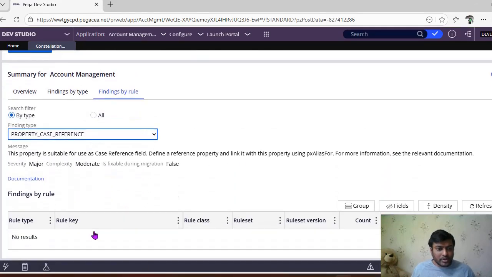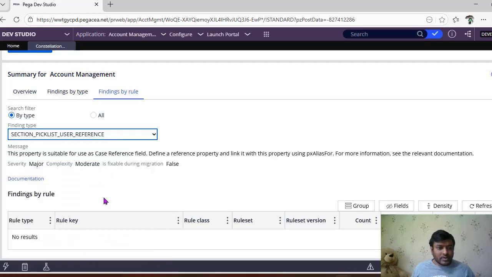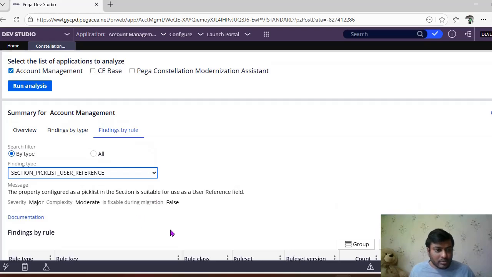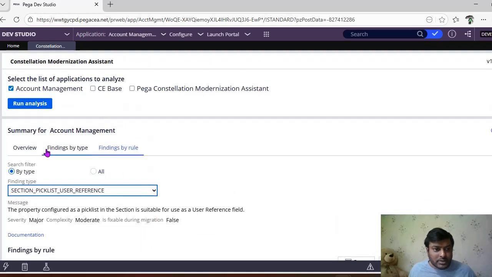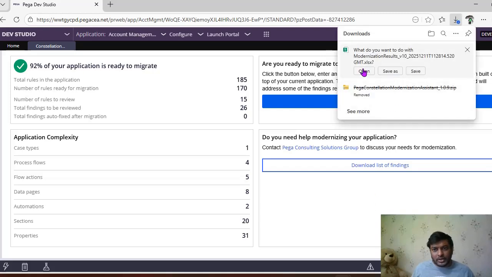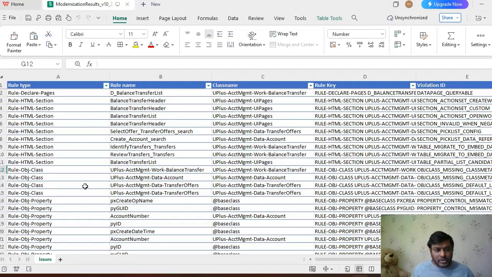If there is any property in the respective class, it will show all the values over here. Sections also you can filter like that. For now we don't have any of those, but once this is done, you can go to overview again, and here you can see download list of findings. If you click this download, an Excel will be downloaded. I will be showing that, which comprises all the list of the rules.